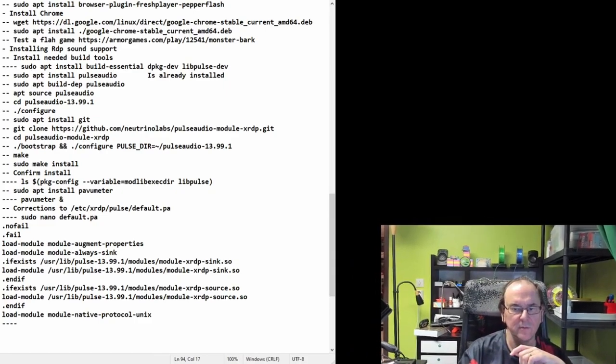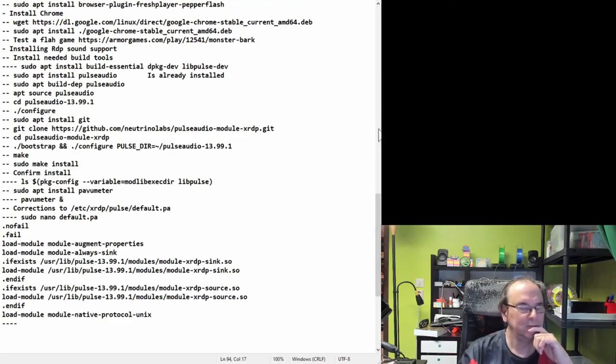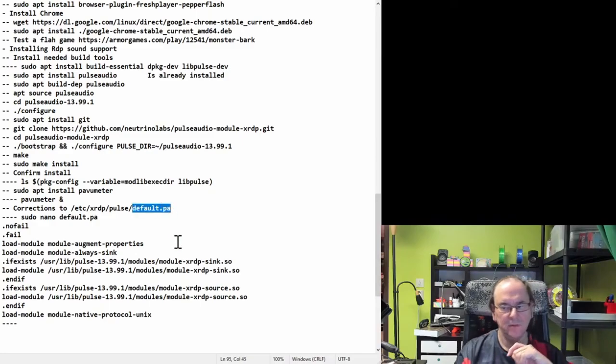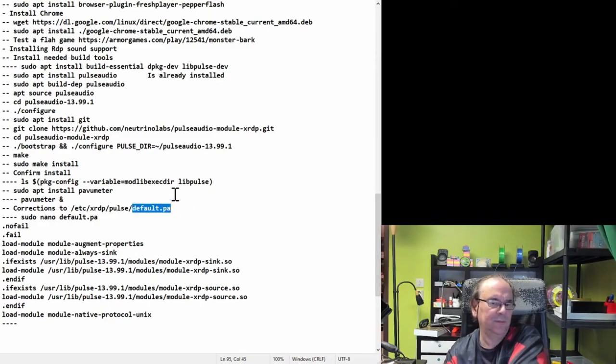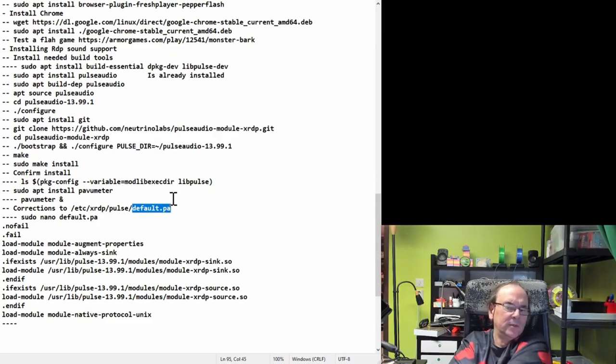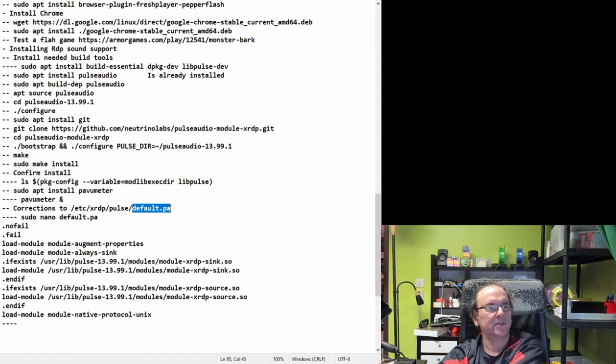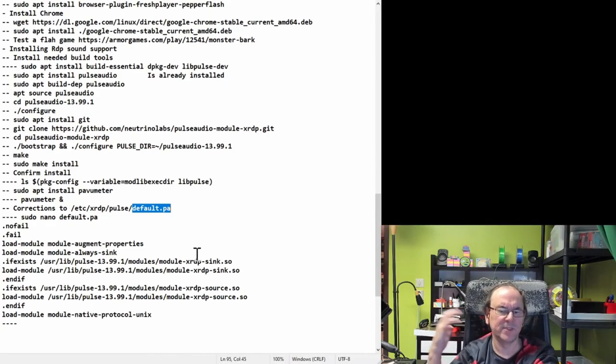Move myself around, make everybody seasick. And then we need to correct the default configuration for the PulseAudio. And this is a weird thing: when you restart it, I know when I restart this Ubuntu installation, it's going to somehow pick up from somewhere another configuration where you have that dummy audio output.